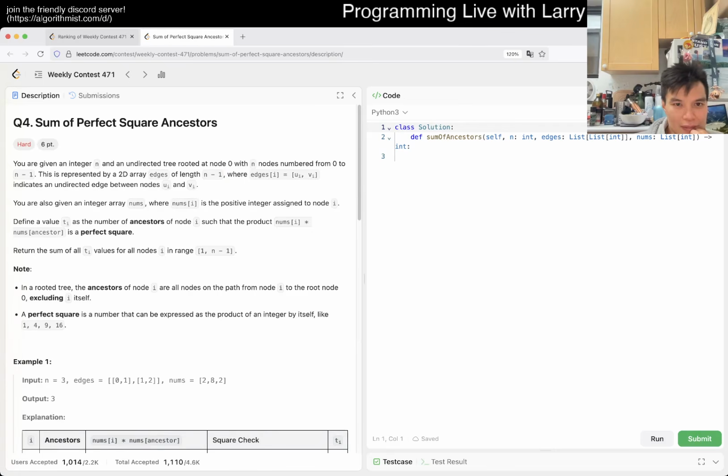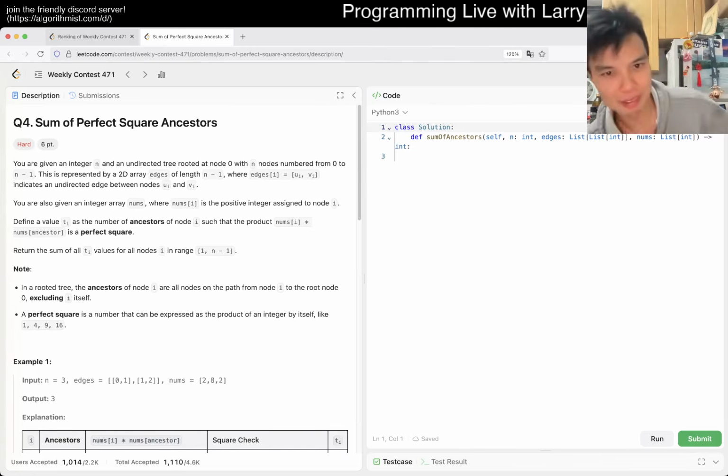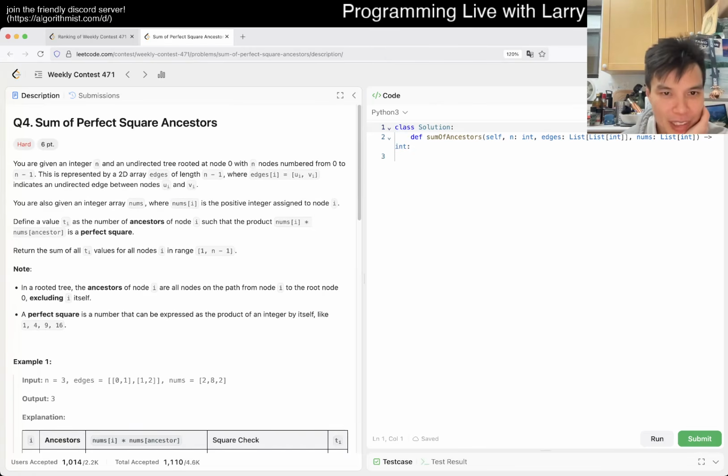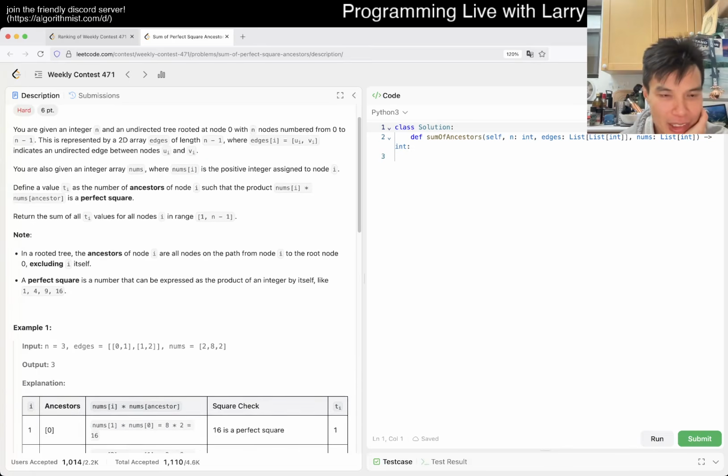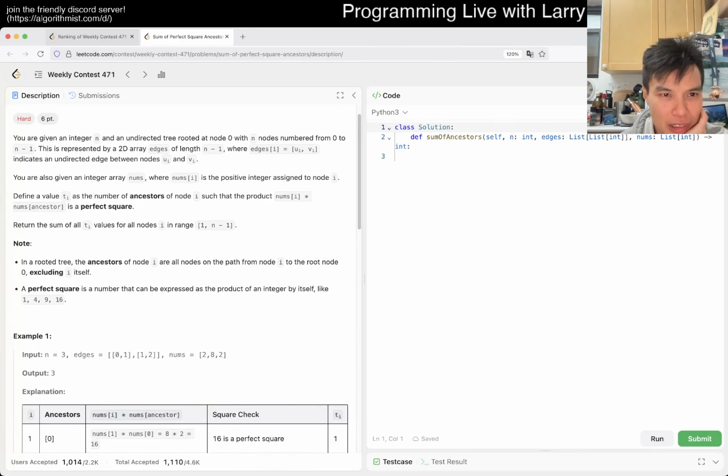Just have edges. That's all this is saying. You're given an integer array, nums sub i is positive. Okay, so we have nodes, we have edges, and you have some value associated. Define t sub i such that the product of nums sub i times the number of ancestors is a perfect square. Oh, it's a rooted tree. Okay, it's a rooted tree. t sub i is the number of ancestors of node i, and then the sum of all of them. Okay.